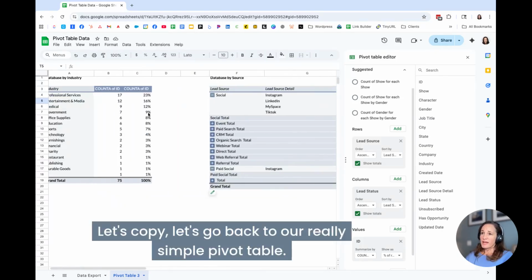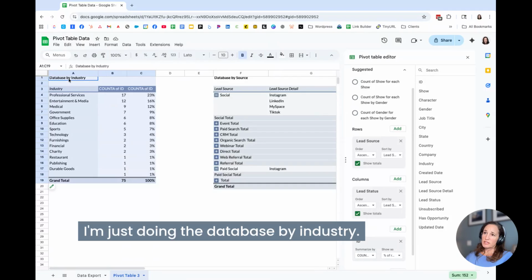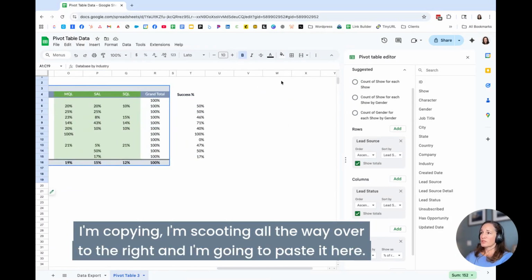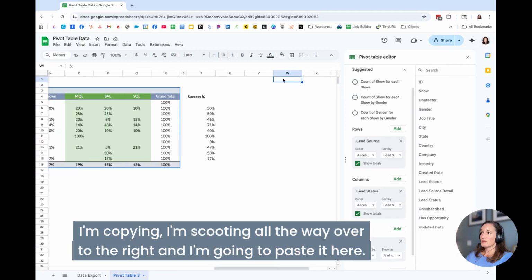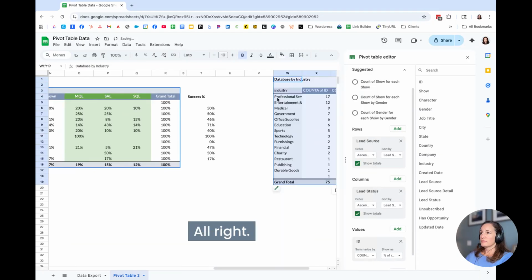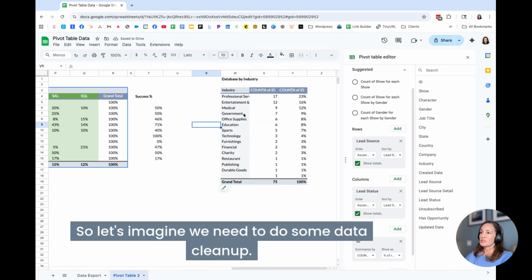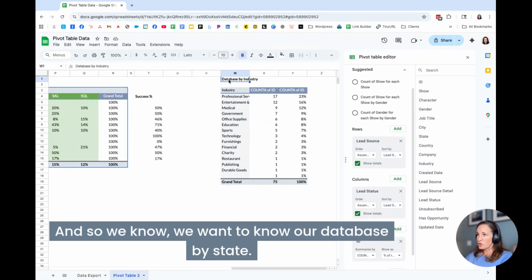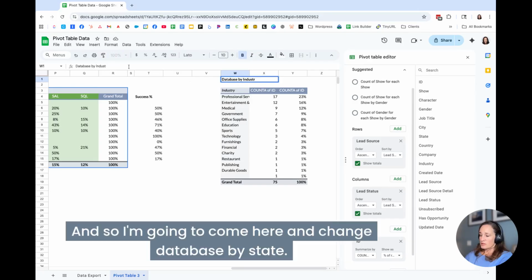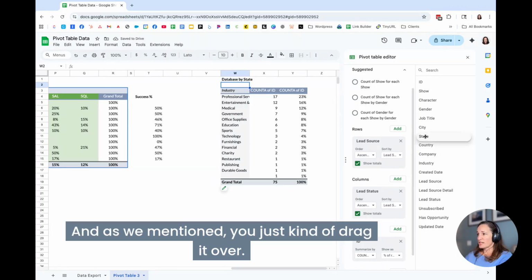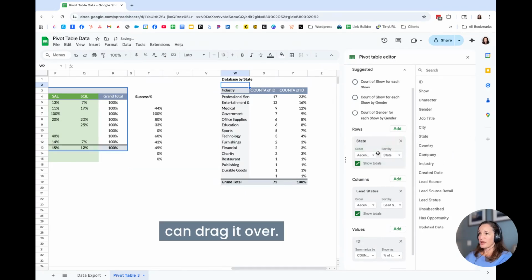So this helped us get some insight. Let's go back to our really simple pivot table. I'm just doing the database by industry. I'm copying, I'm scooting all the way over to the right, and I'm going to paste it here. All right. So let's imagine we need to do some data cleanup. And so we want to know our database by state. And so I'm going to come here, I'm going to change database by state. And as we mentioned, you just kind of drag it over.